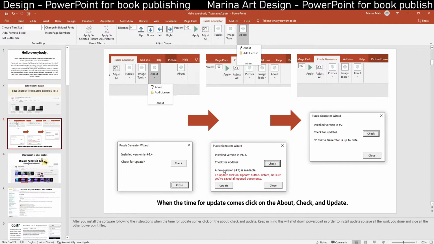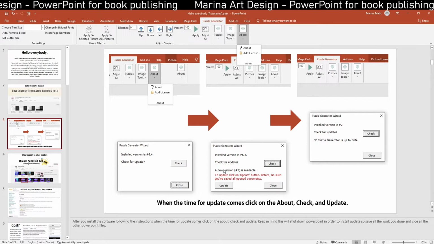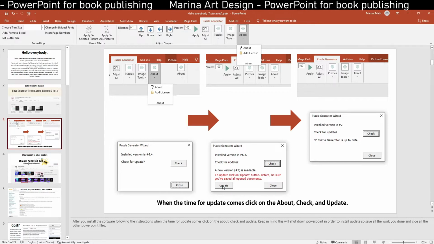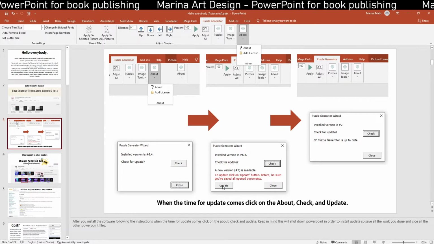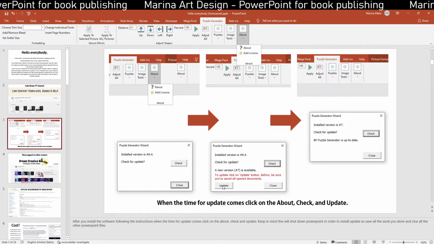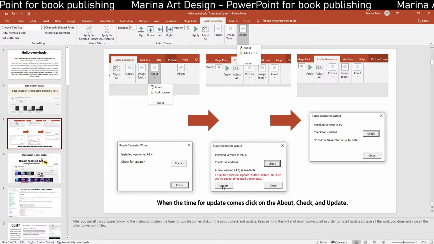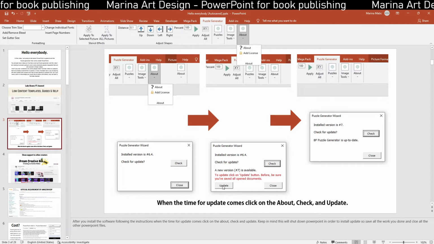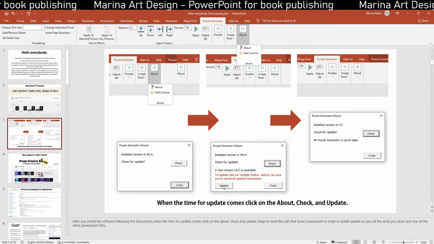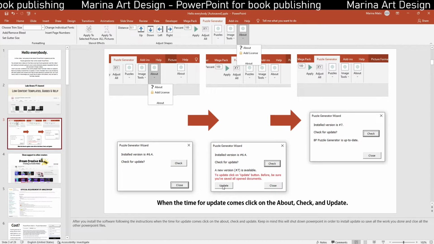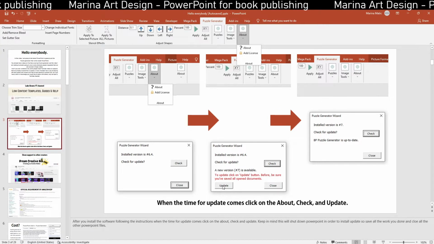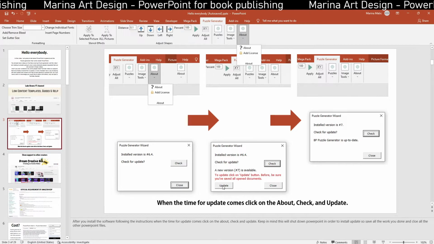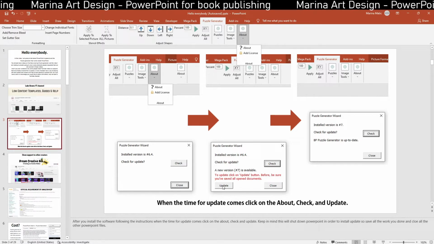To update you need to click on update, and also keep in mind that this will shut down PowerPoint in order to install the update. So before you do this, make sure that you save all the work you've done and close all the other PowerPoint files, because once you click update, it will shut down PowerPoint. After you restart PowerPoint again, you will see that you have the up-to-date version of BP Puzzle Generator.